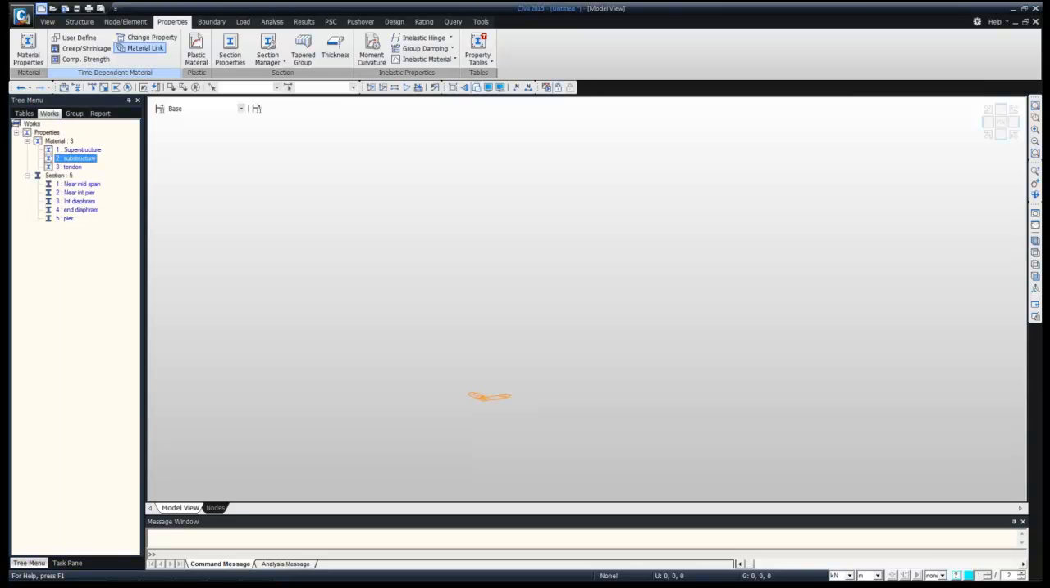Now we'll move to the modeling part. For modeling, there are again two ways. One is the conventional way of modeling. We create nodes, then elements, then join them. Instead of this, we are going to discuss today the wizard for quick modeling to save time.